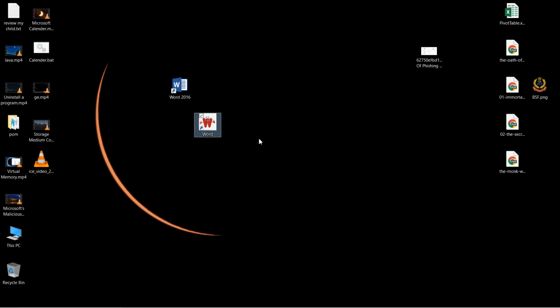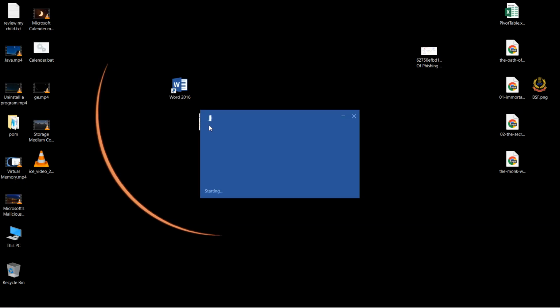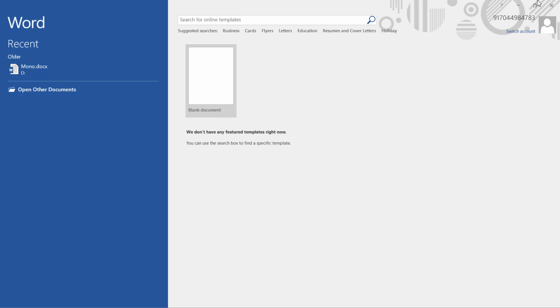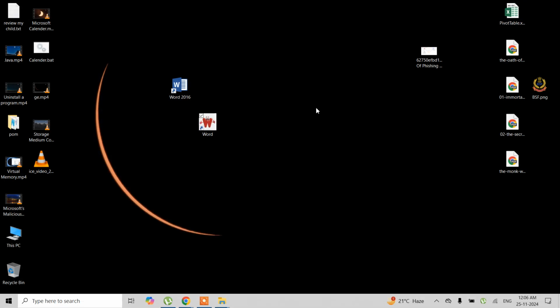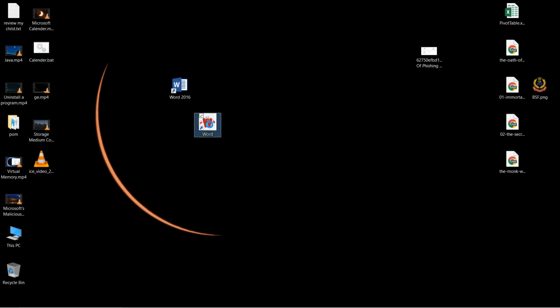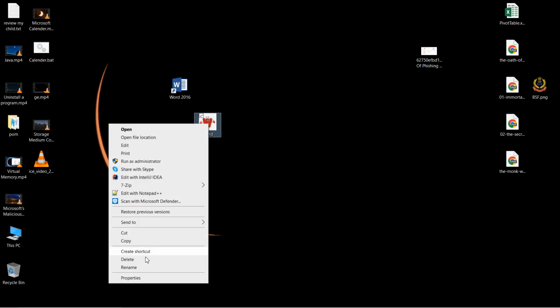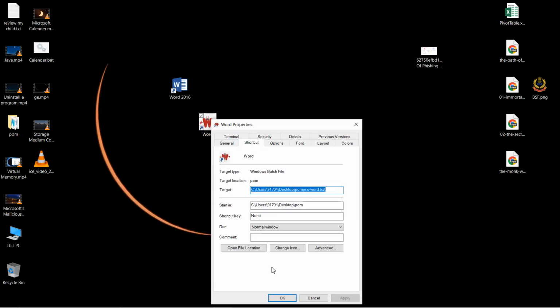You are not bound to use the icons which are given by Microsoft. So if you click on this particular icon, just double click on it. See, MS Word is opening up. That's not an issue. So you can change this icon as well. So I had made two icons. I had converted two icons.